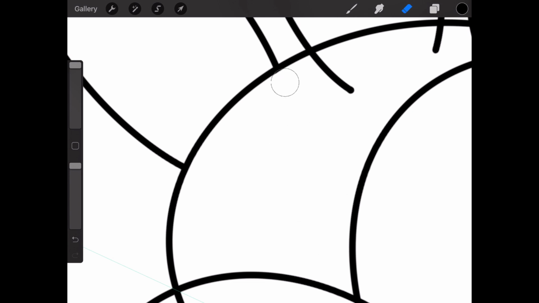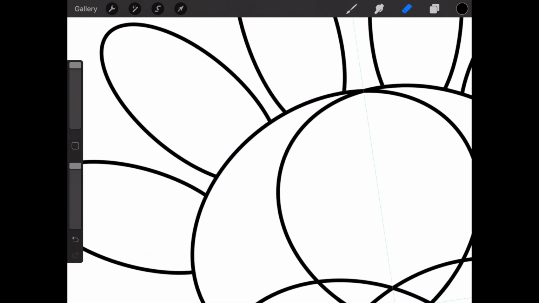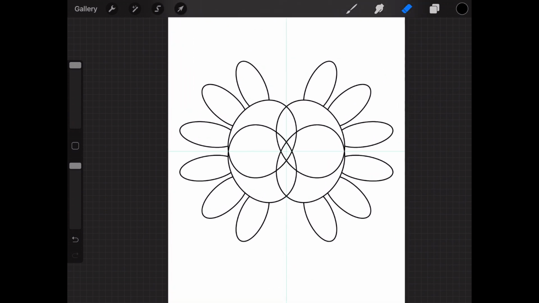But see what happens? I'm not erasing any of the original layer 1 lines. So this makes it very easy to erase and clean it up, and you only need to do one quadrant. You'll see that I've erased in one quadrant, and if I zoom out, it erased it in all quadrants.